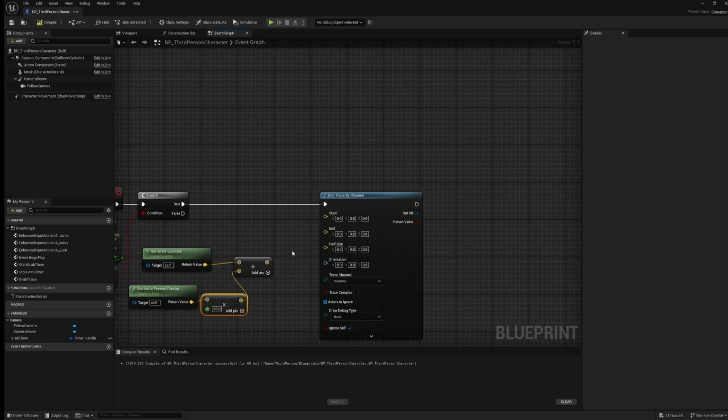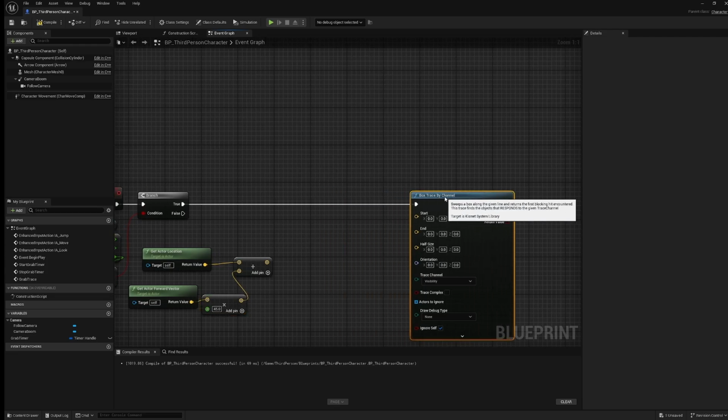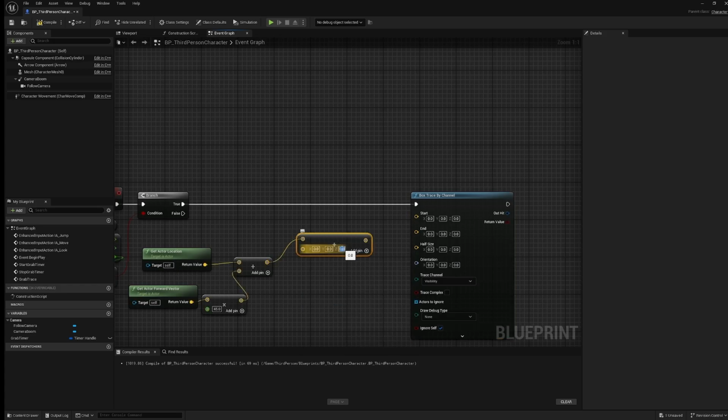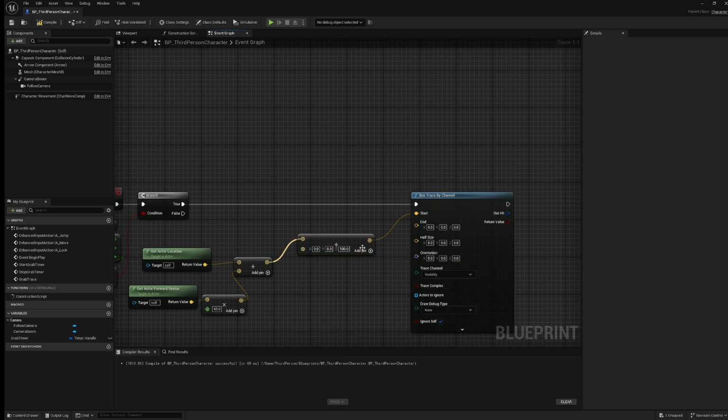And we also want this to start a bit ahead of our character. So I'm going to add 100 to the Z value. And it doesn't need to go for the entirety of the length of our actor's location. So we can have it be the midway point between our location and this 100. So I'm going to duplicate this add. We're going to say 50. That's going to be our end.